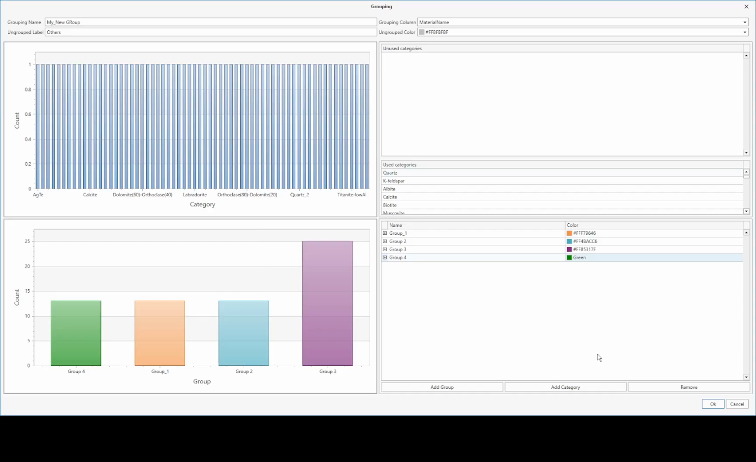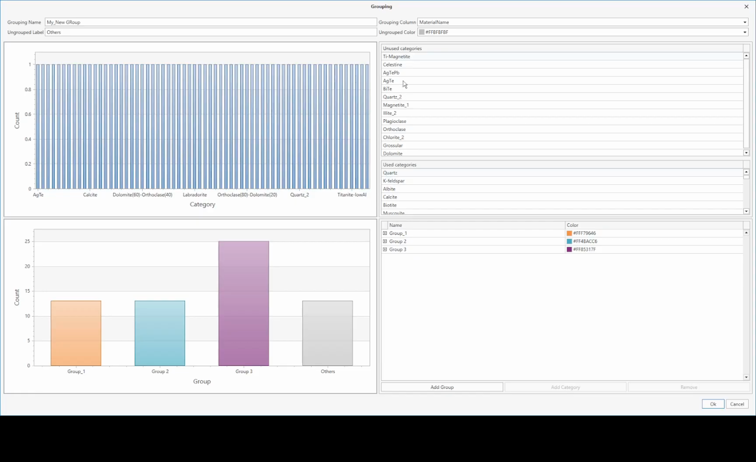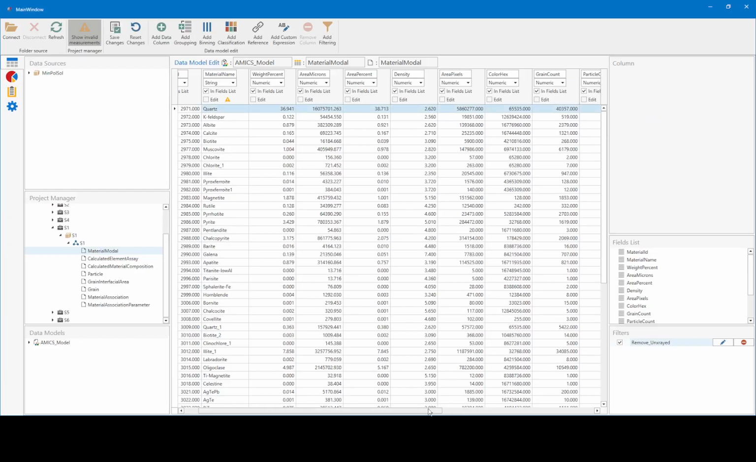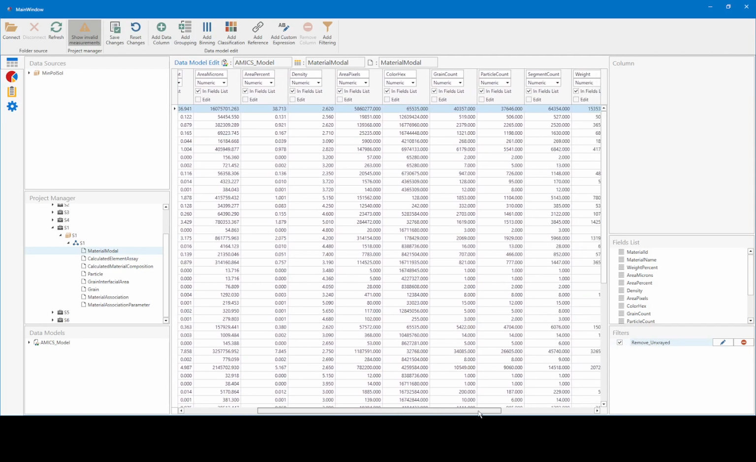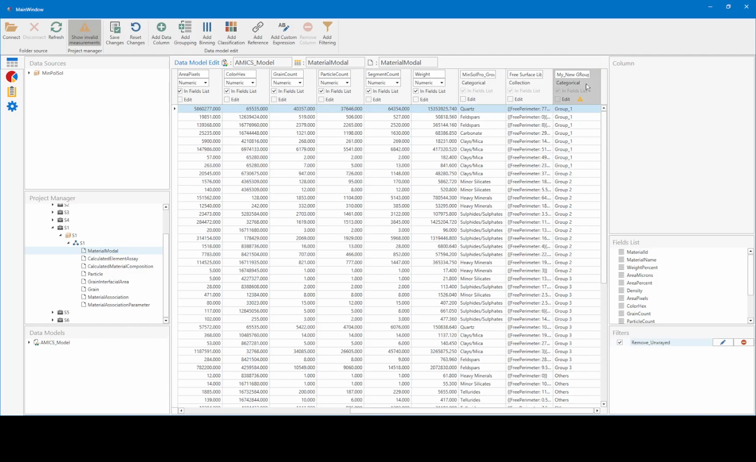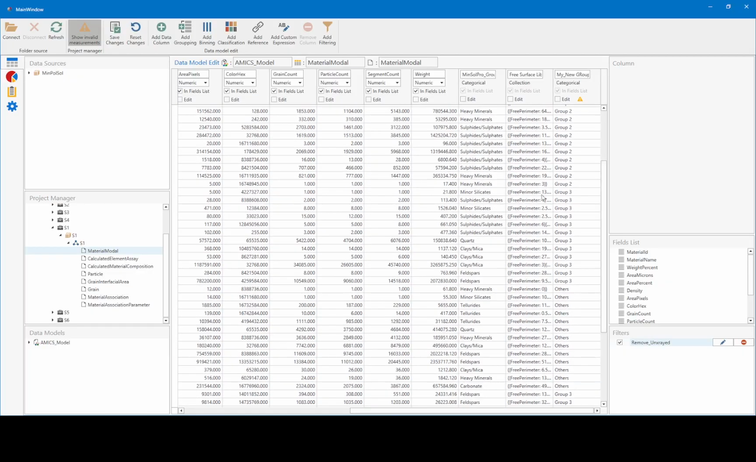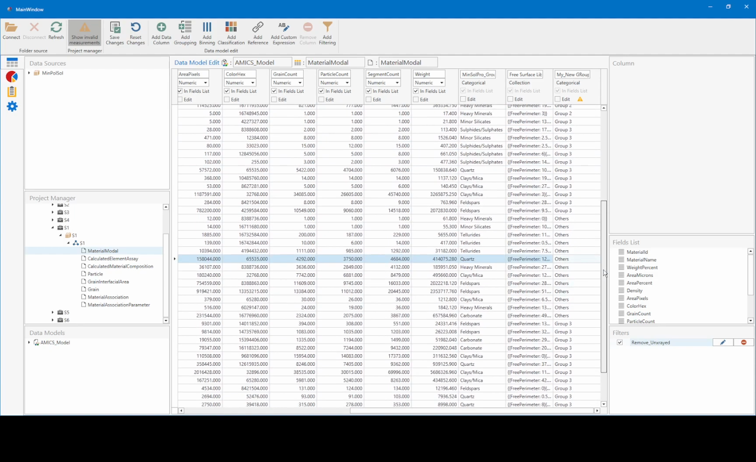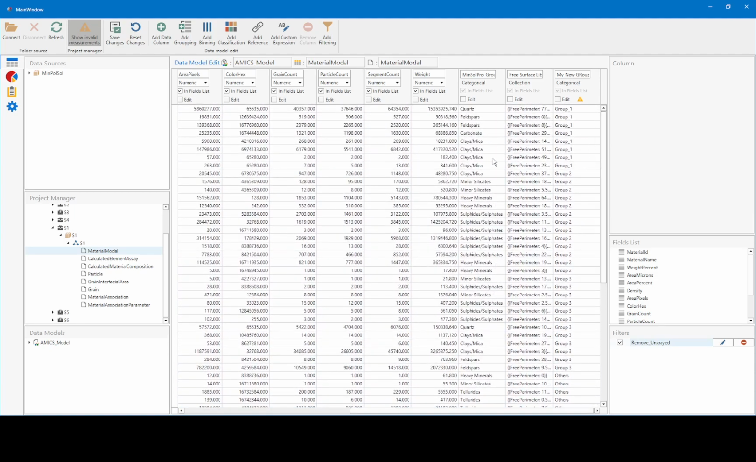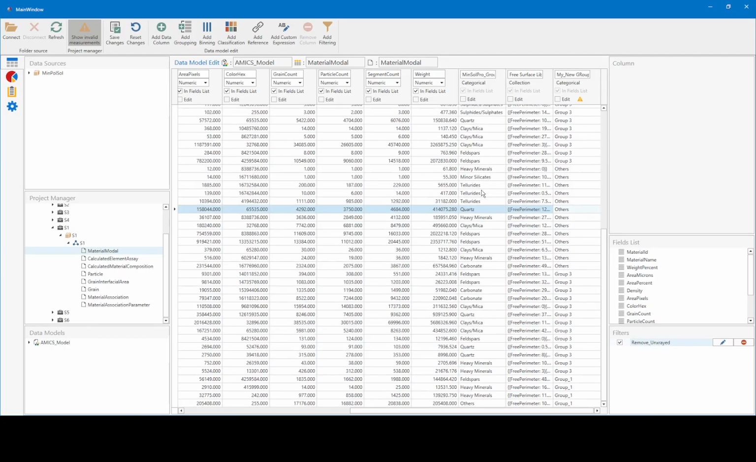If you're happy with that, you can click OK. If you want to remove a group, you can remove them by clicking this button, and it will kick all of the categories back out of that group. And so if we click OK and leave all of these ones in the others, if we now go to the end of our material modal table, we will find a new column called My New Group, showing you which group each of these rows have been assigned to. You can see here I made another one for a different set of groups as well.